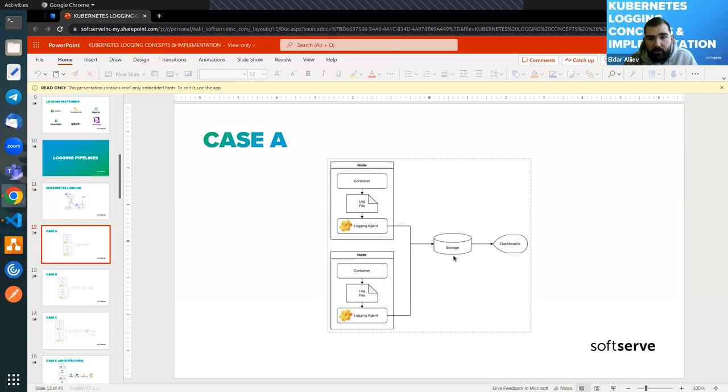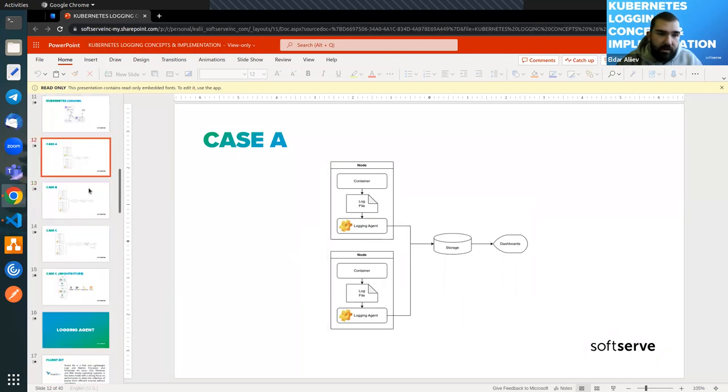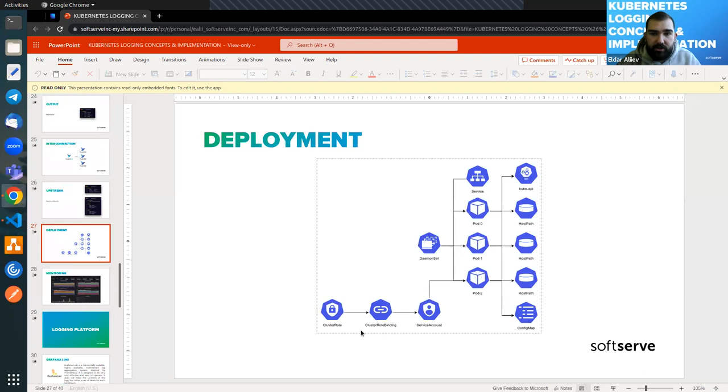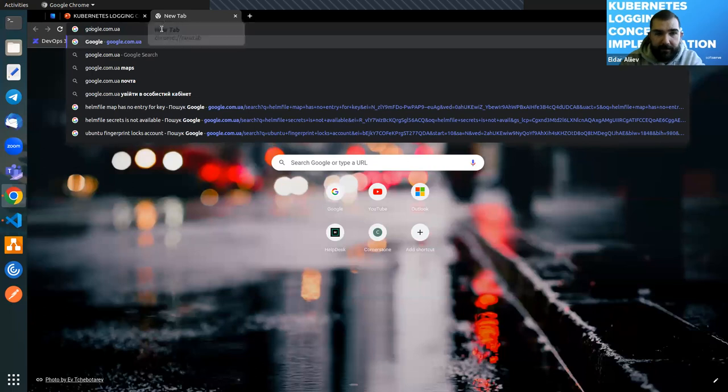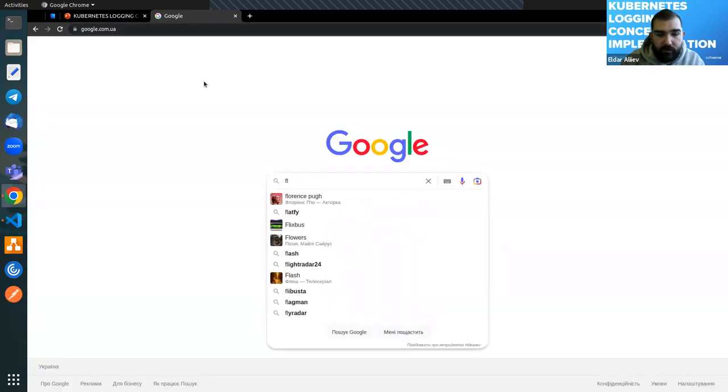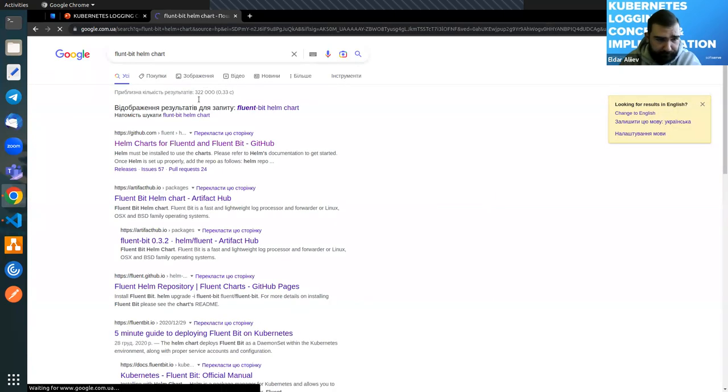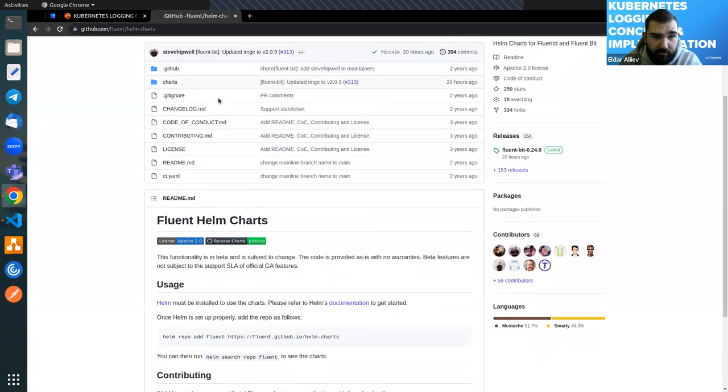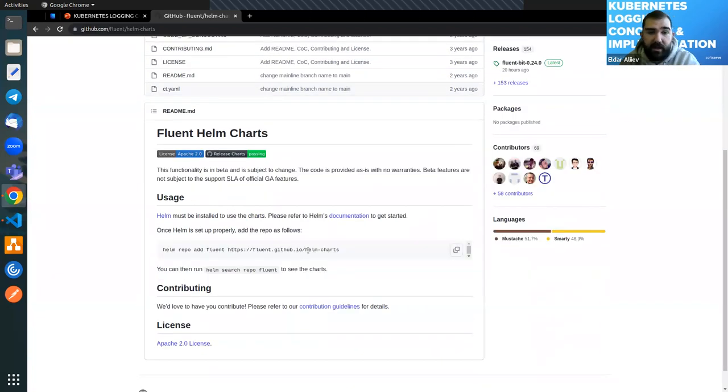We will have some kind of storage, actually Loki, and some kind of dashboards that will be provisioned with Grafana. The main idea is that Fluent-Bit, Grafana and Loki have their own Helm charts. So we don't need to implement this structure and write a lot of manuals; we can just use the official Fluent-Bit Helm chart. The Fluent-Bit Helm chart is presented inside of GitHub, and you can use this GitHub repo as a Helm repo.